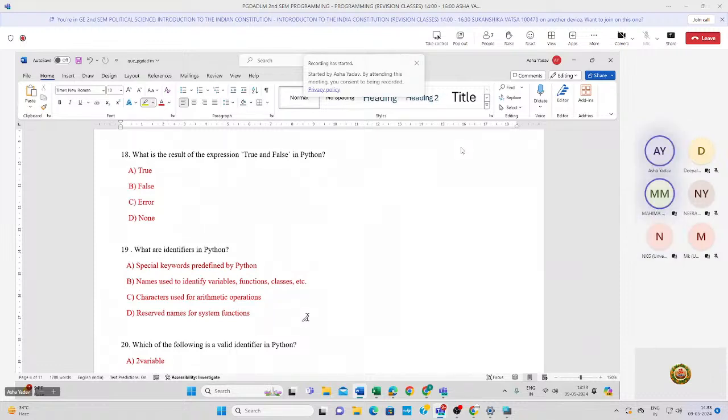Ma'am, it will be B. Exactly, it will be B. It will be false. Why will it be false? Because the work of and operator is to evaluate whether both the conditions are true or not. So here you have given the expression true and false. So that is why it will evaluate to false. And only evaluates to true if both the conditions are true. Okay.